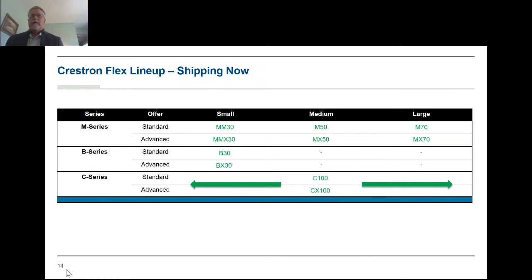Some of the things to be aware of with the MM30, you can't add any microphones to that device. It has a 10-foot diameter microphone pickup, but you can't add any. So that's why we have it slated there in that small room category. So if you're sitting within 10 feet of the Mercury Mini, you're good.